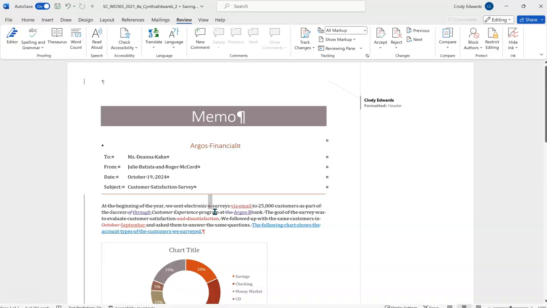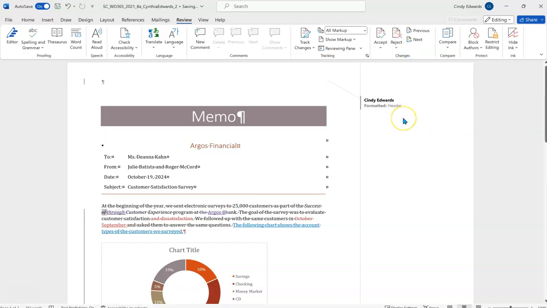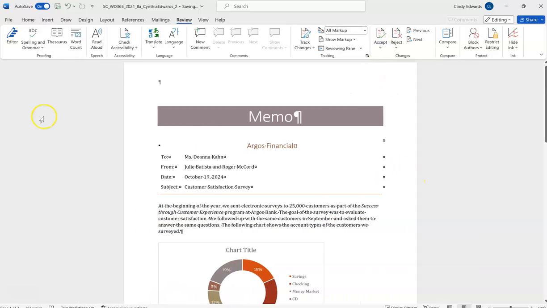So 2B is accept the next track change, which is from Julia Batista, and changes e-surveys to surveys. So we're going to accept it and move to next. But then 2C says reject the next track change, which inserts via email because it's repetitious. So we're going to go to reject and move to next. Now 2D says accept the remaining changes in the document because they improve or correct the writing. So we're going to click accept all changes. So that finishes up step 2.